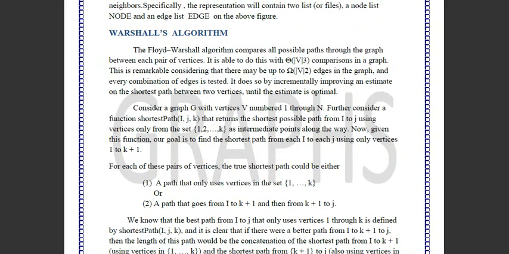Now Warshall's algorithm is quite important from a theoretical point of view. You can take a snap of this one and go through it.